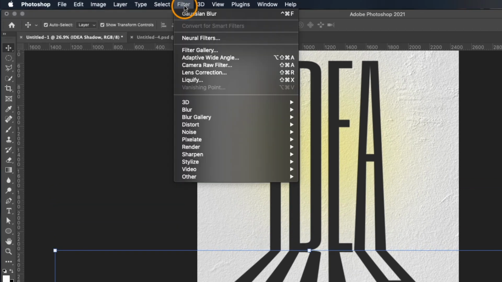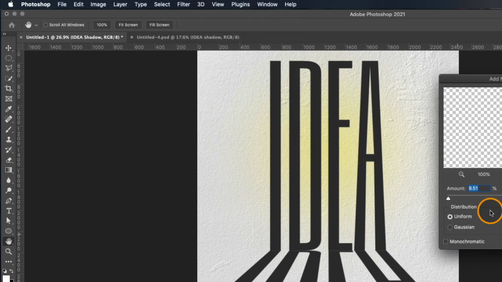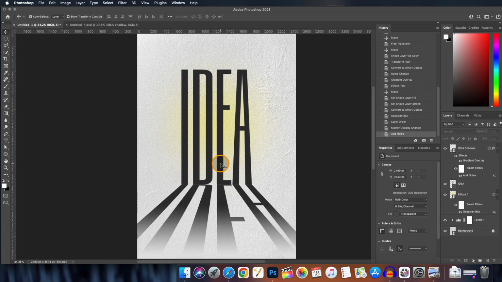So for adding noise, go to the filter, then noise, add noise. Now you can play with the slider, just a little bit of noise. It doesn't require too much of it. This is basically just a refinement. This is okay for now.